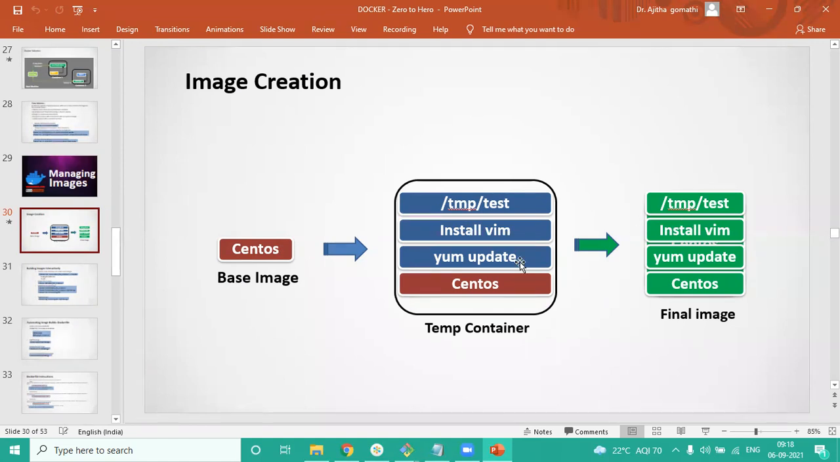So that way, by using the special instruction called copy, we will tell the Docker daemon to copy a file from your host machine to the temporary container, and from this, the image will be generated. So the image will have all these things, whatever that you already have inside the container, converted into image.